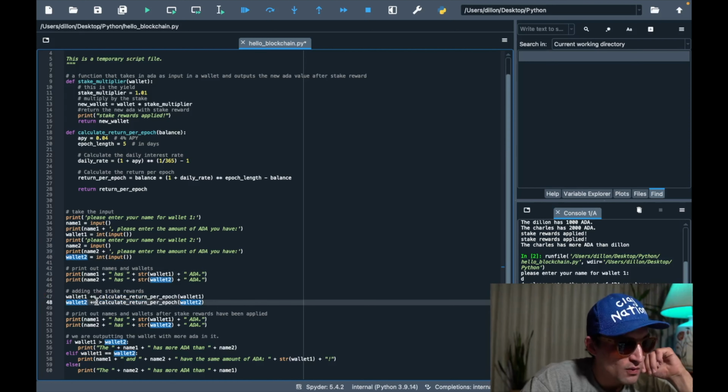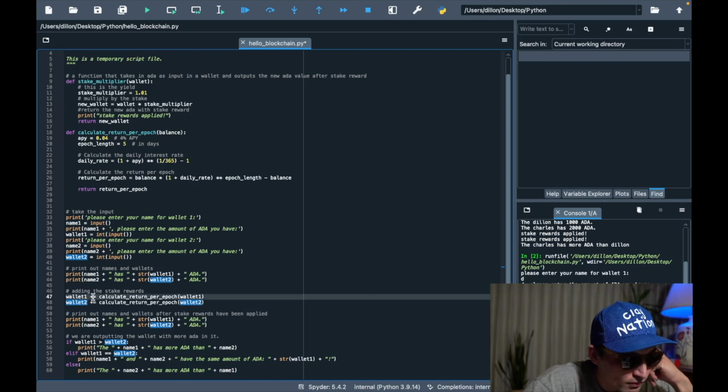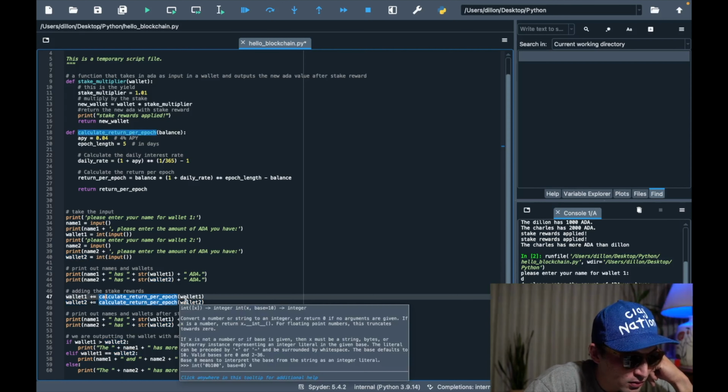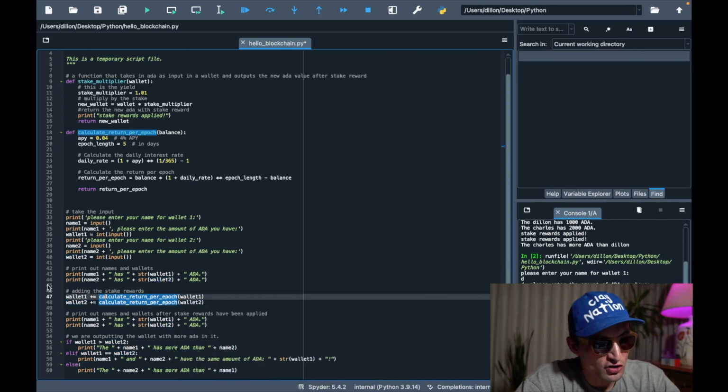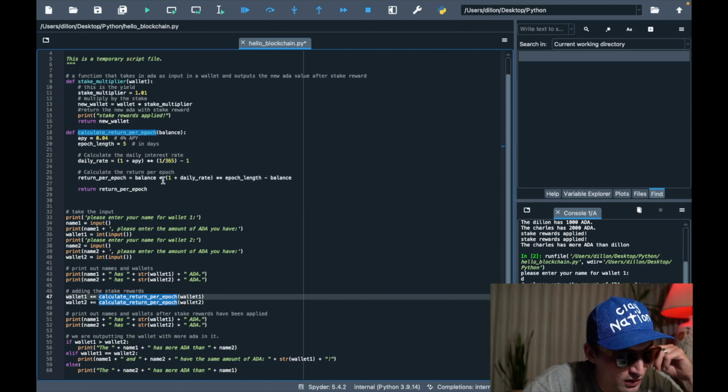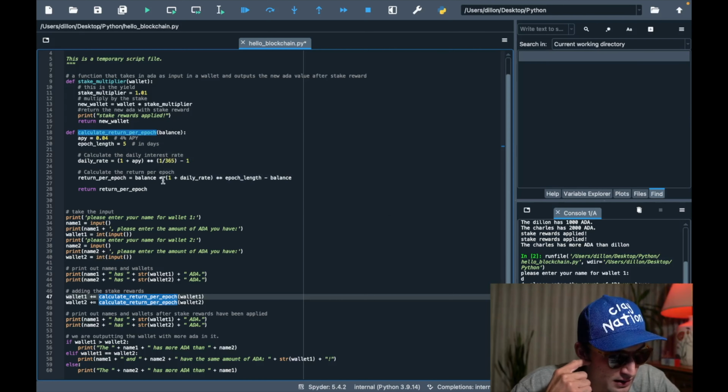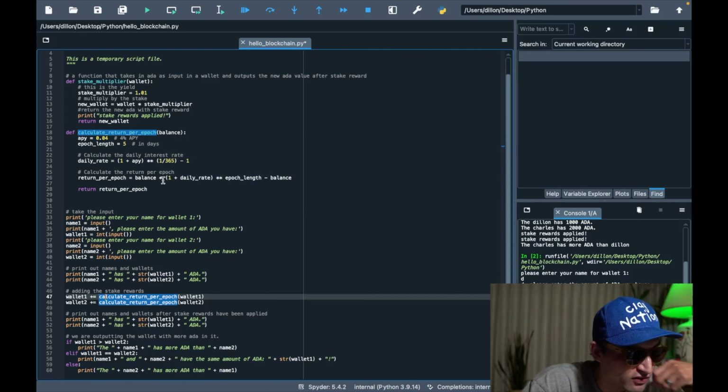So how is this gonna work? Let's see. We have wallet 1. It's gonna add to the value that it's currently holding, right? Whatever this function is gonna return. So this function right here, what is it gonna return? So if we put in, let's say 100, right? It's gonna calculate the daily rate, which is pretty small. It's gonna be smaller than 0.04. And then let's see.